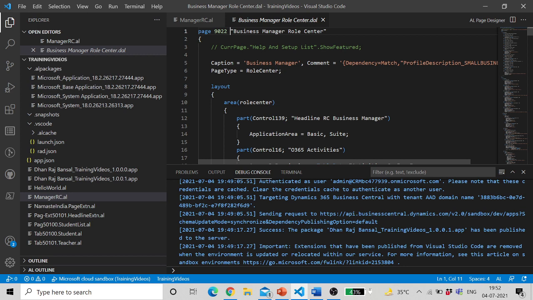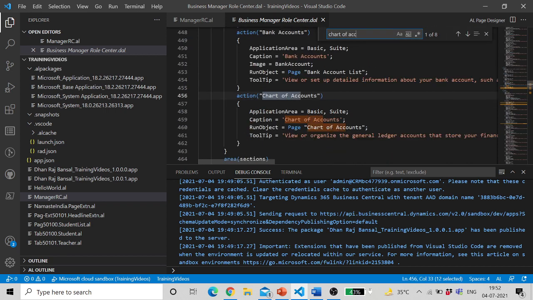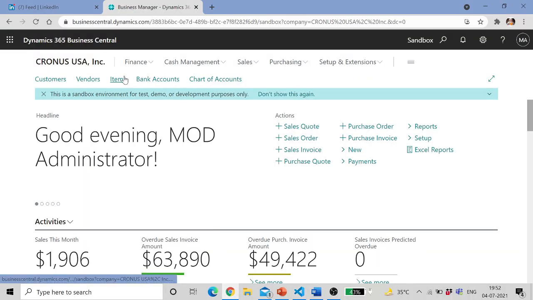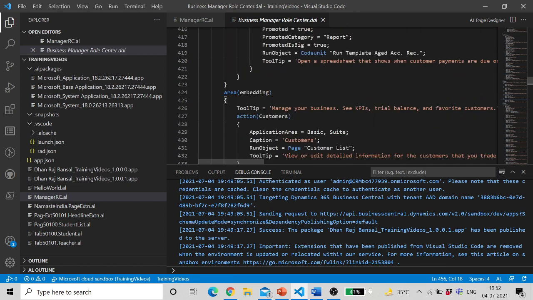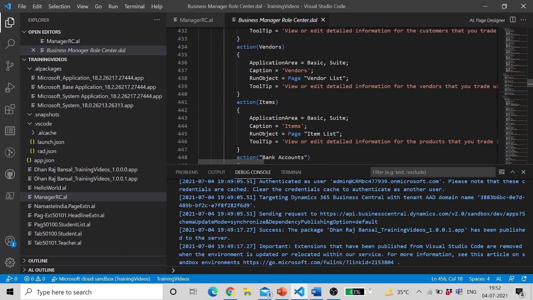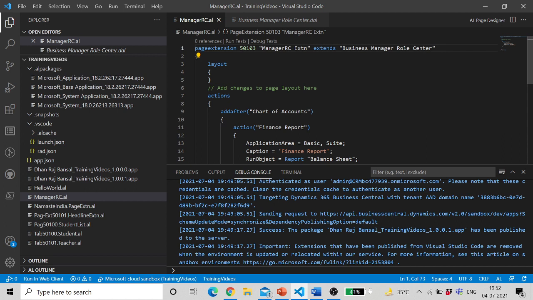So I'm going to page 9022 business manager role center and search for chart of accounts. And there we see it is an action, bank accounts, chart of accounts, and then bank accounts, items, vendors, customers. All these are actions listed over here. So I'll have to add one action, which should be after chart of accounts. So what I've done is, layout, there's nothing in layout. Actions, yes, I have added after chart of accounts. After chart of accounts, I'm adding one more action, and I'm calling it finance reports.